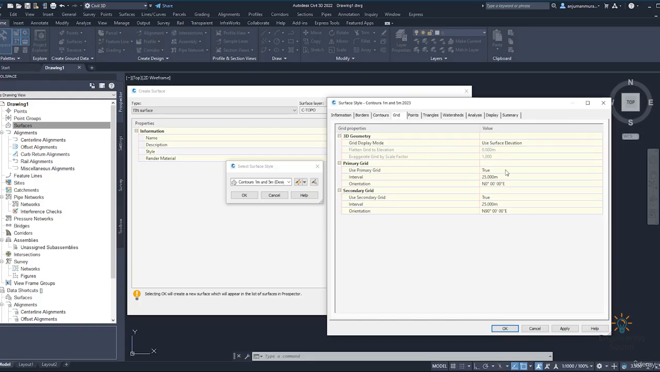Here is the grid. If you want to show grids on your drawing or on your contours, you can show it here. Here is the primary grid, true 25 meter, it will give north, and the other is secondary. You can see that it is 25 meter. If you want to change these to 30 meter, you can change it to 30 meter. So now when you're going to draw a grid, it will be a spacing of 30 by 30, the box will be 30 by 30. If you want to make it 5 by 5, you can make it 5 by 5 as per your requirement. You can just create it.